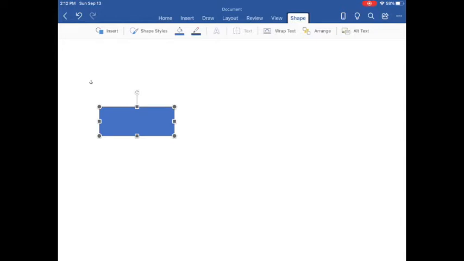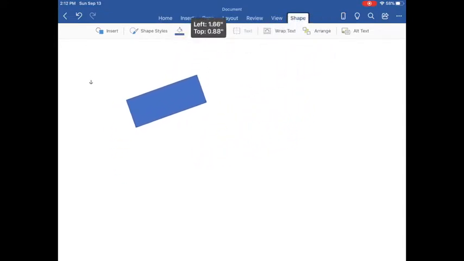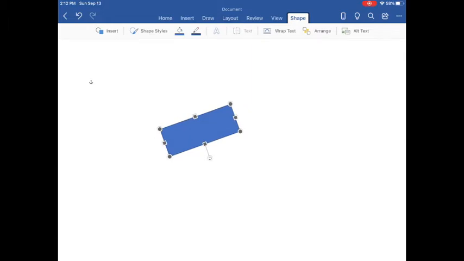You will also notice that at the top, there is a circle with an arrow on it. If I grab on that, I can rotate my object around. I can move this object just by selecting the middle of it. As long as it's filled in with a color, you can move it anywhere you want.